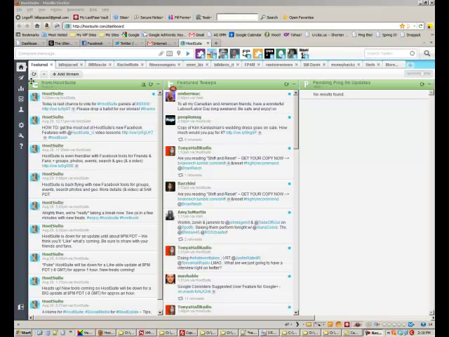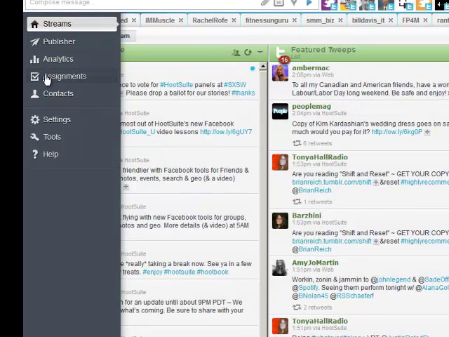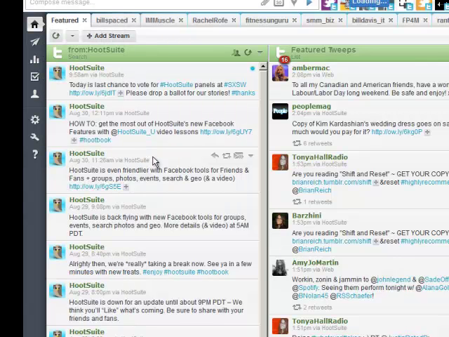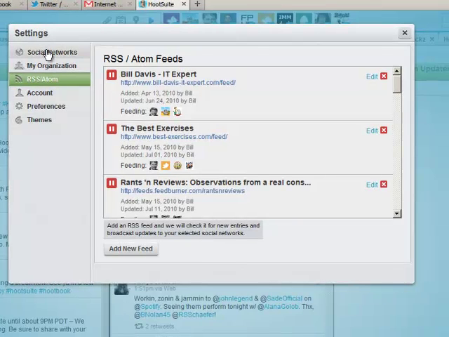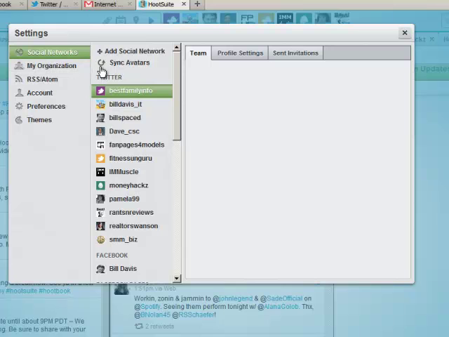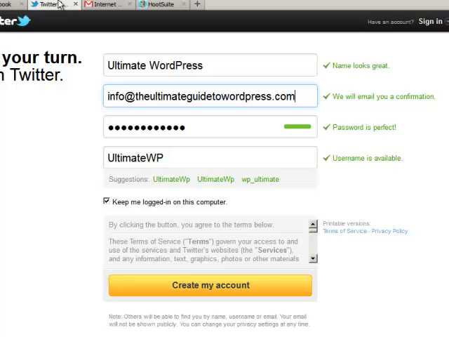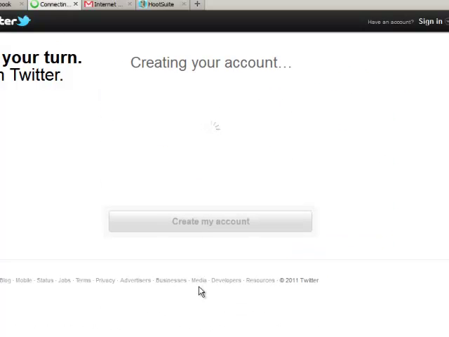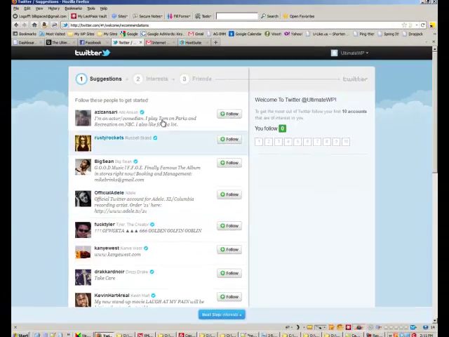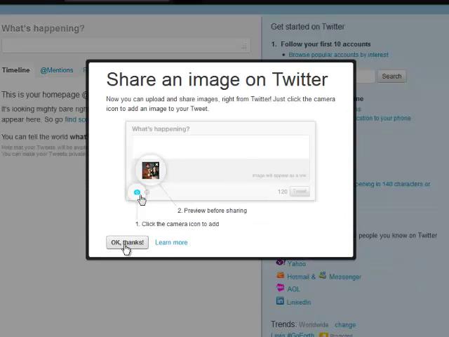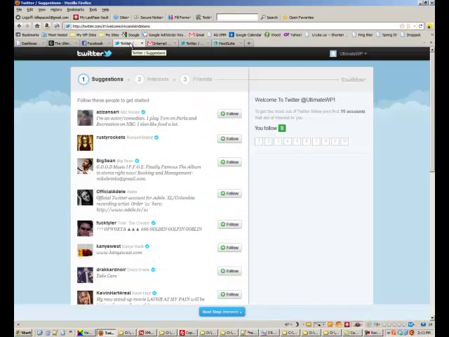So what you want to do is go here, scroll down to settings, and choose RSS Atom, and then choose social networks, and you want to add a social network. Okay, so this is connect with Twitter. Alright, let's go to Twitter and create my account. Here's the account. Let's go to email, confirm your Twitter account, click on the link. Okay, so Twitter's good to go.